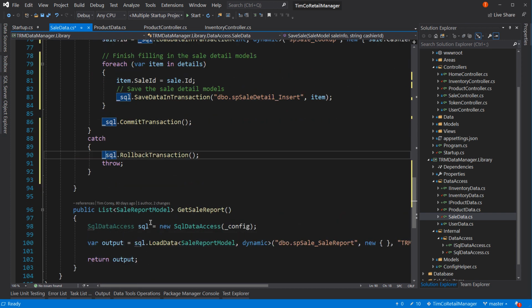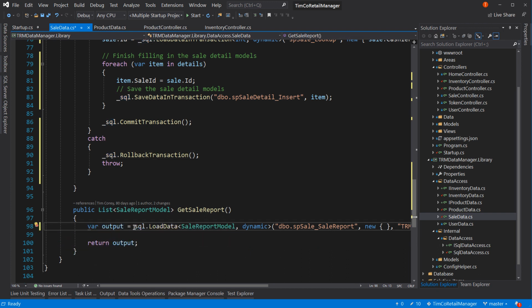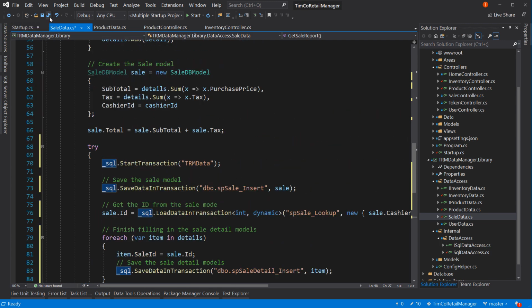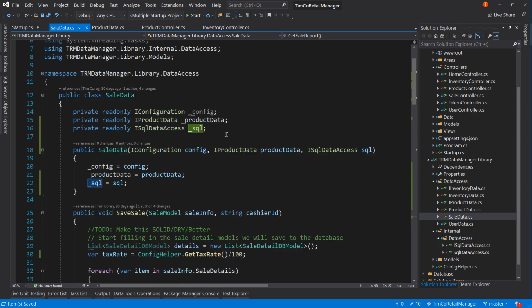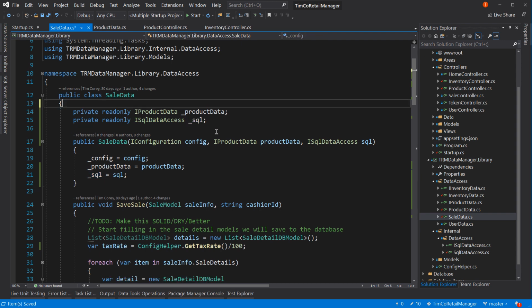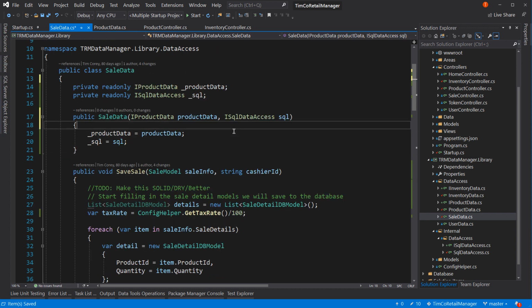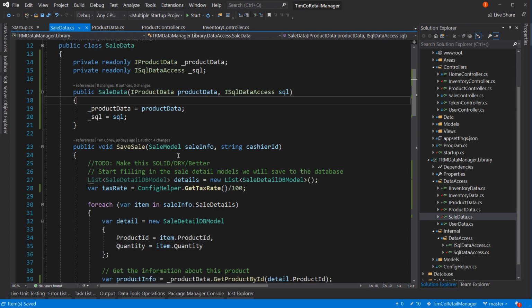Down here we have an instantiation of a SQLDataAccess, which we don't need. We can just use our instance. And that's it. So with that, we can save this. We do need to come up here. I don't believe we need config. Nope, it's grayed out. Therefore, we can get rid of IConfiguration. And now I think we're done with that.